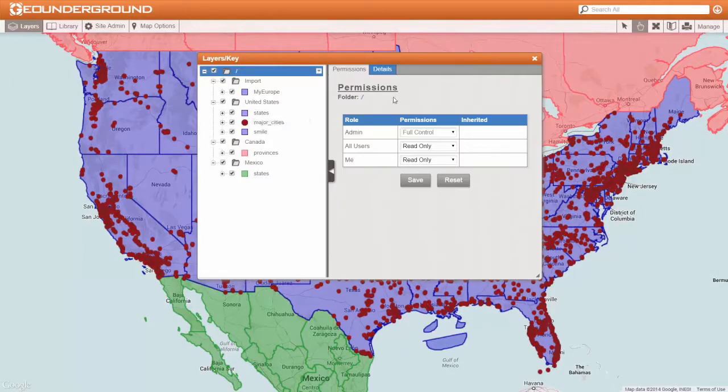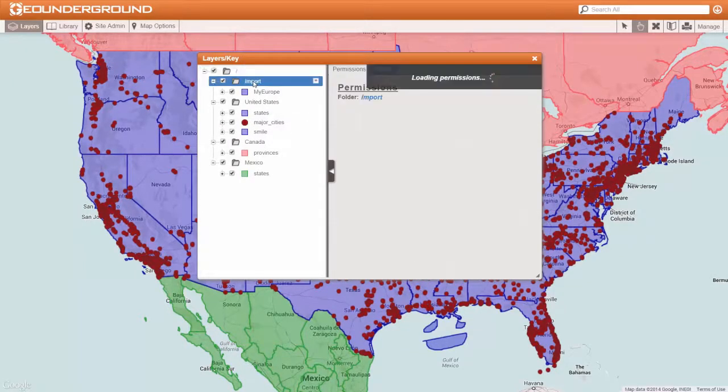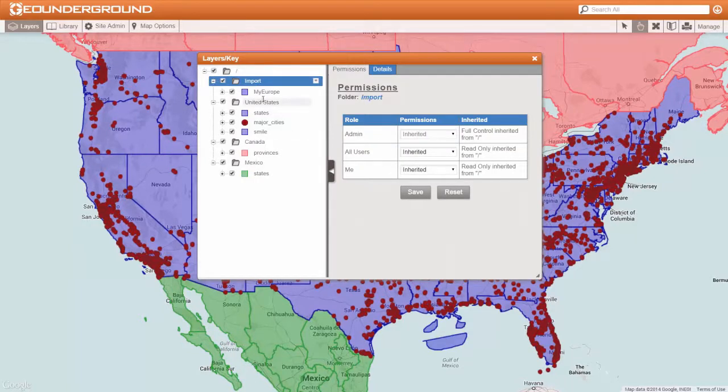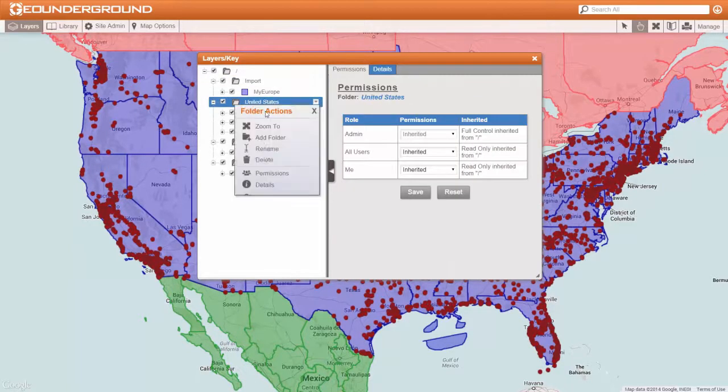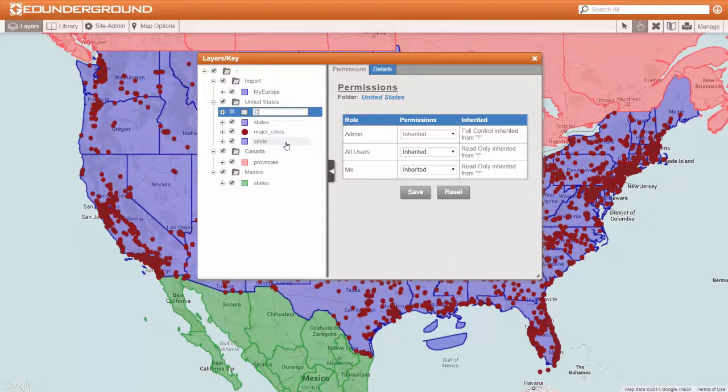Permissions work in a waterfall type fashion. Permissions are always set for the root folder, and permissions are set to inherited for every folder underneath until you change that. So for the United States, we're going to add a collaborative folder here. And now I'm going to give all users the ability to rewrite.